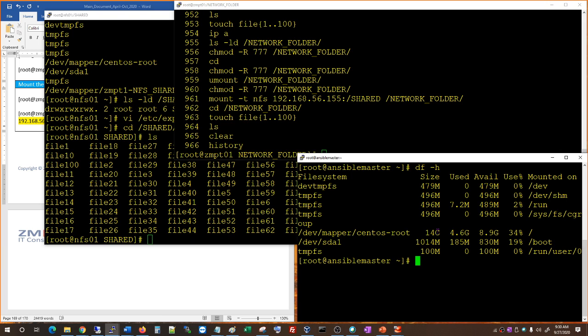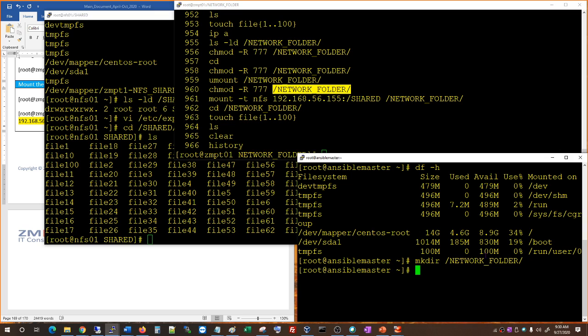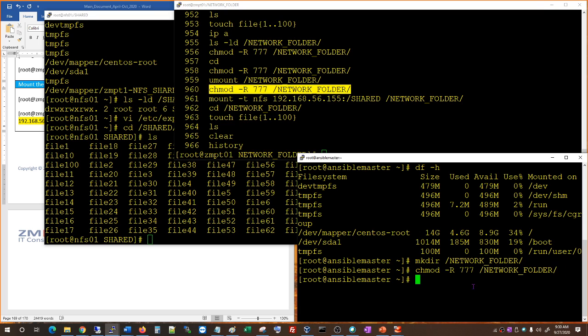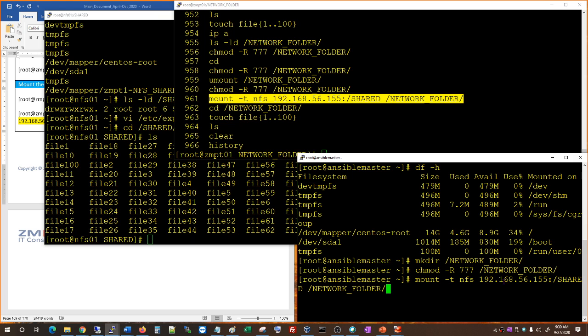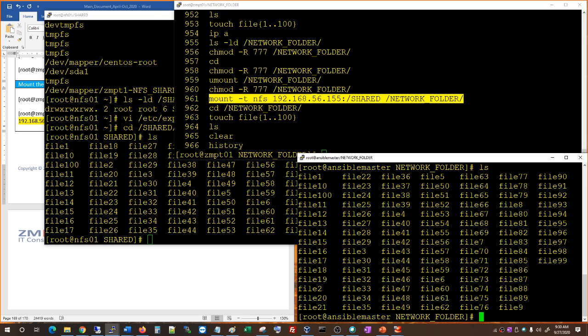So what I'm going to do is mkdir /, I'm going to give the same network folder here. You could give whatever name you want, okay? You don't need to worry about the same exact name. And then I'm going to change the thing here. Okay, and I'm going to mount this. Okay, and if I say df -h, it's there. So if I go into cd /network, it's there.